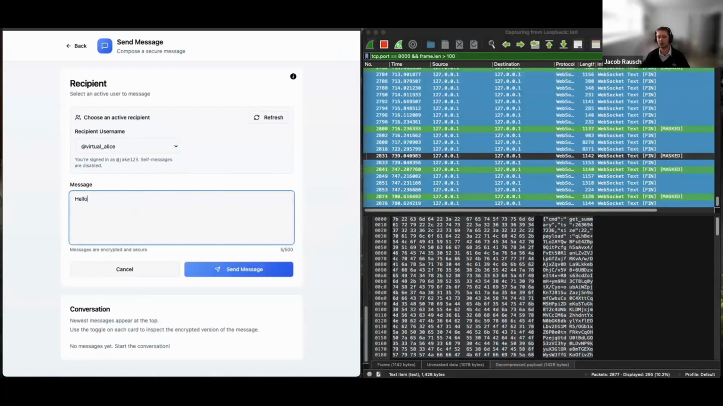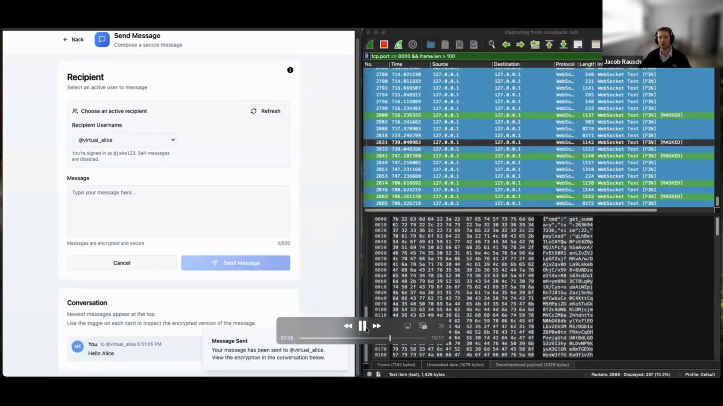And so we're going to send an example message here to Virtual Alice. We're going to send just a typical message of hello, Alice, and you're going to notice a few different things. First, you're going to see that the message was sent. We got the confirmation from the SQE network. You also saw that the Wireshark picked up the request and the response from sending that message to Alice.